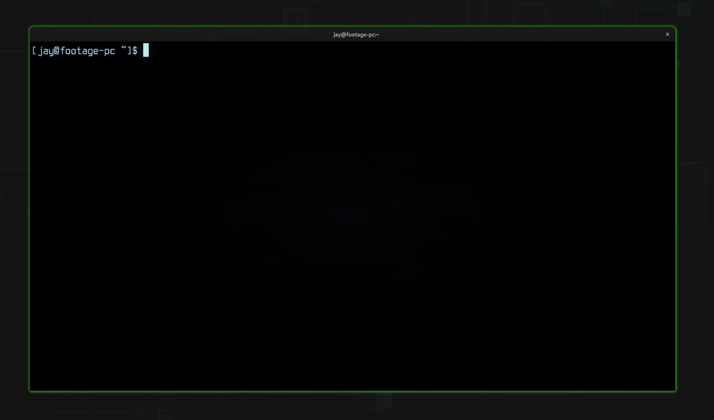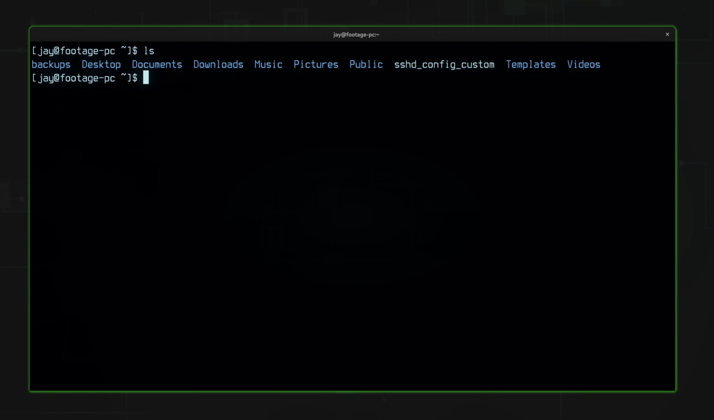Now with each of the examples that I gave you guys so far, I used a file as an example. I transferred a file from my local computer here, my footage PC, to my remote server. But the scp command changes a little bit if you are copying a directory to the remote server. If I list my storage here, I have a backups directory, and let's say, for example, I wanted to copy that entire directory over to the target server.